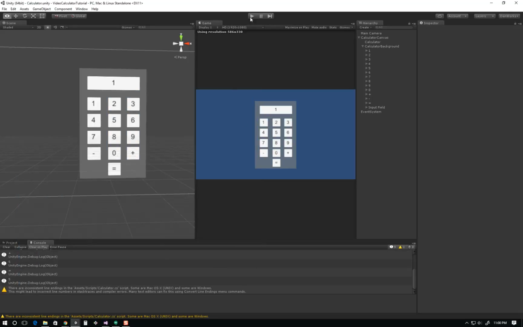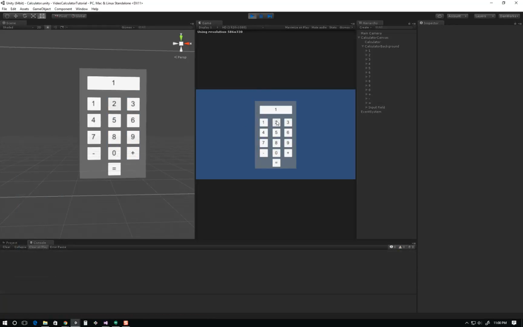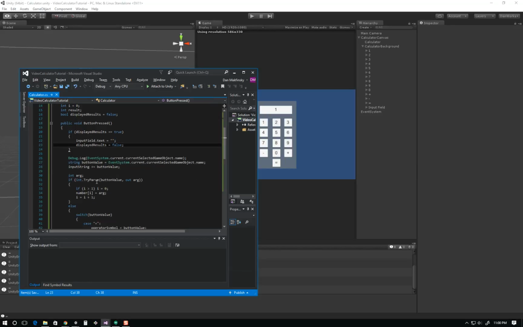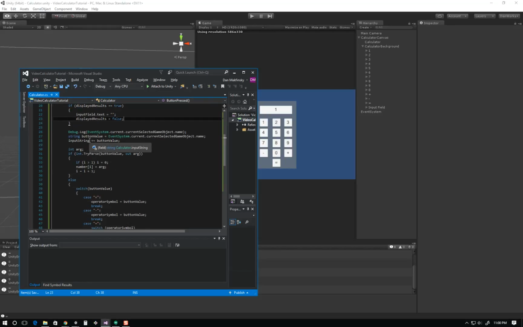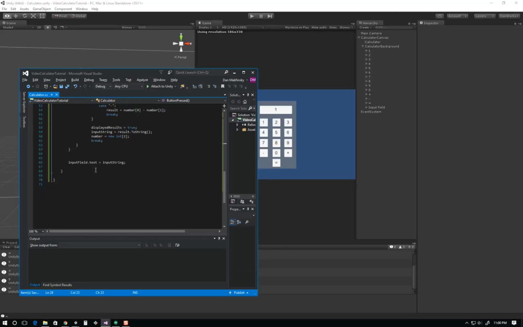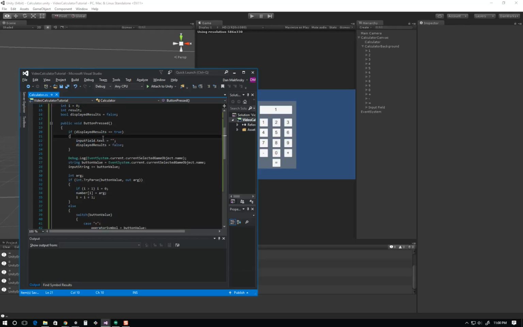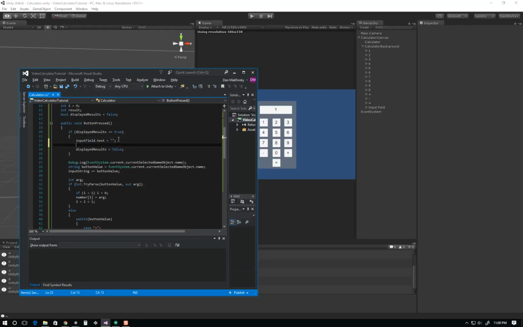So let's see, is that the error? 2 plus 9 is 11. 0, that's not the error. Plus 9 is 9. So the error here is that our input string equals button value plus equals the button value. Down here, input field equals the input string. So we also need to clear the input string. Input string equals nothing. There we are.